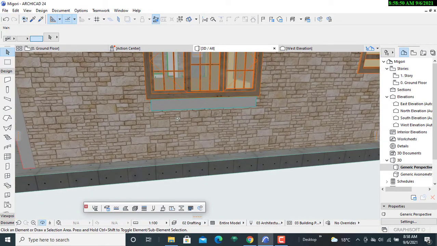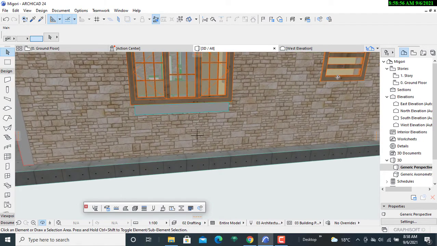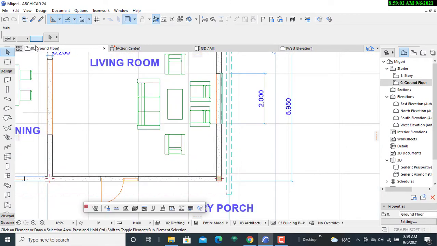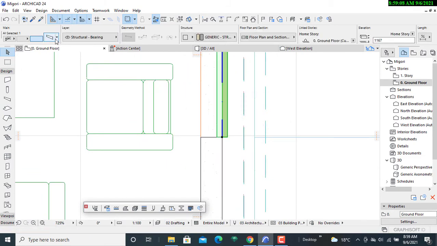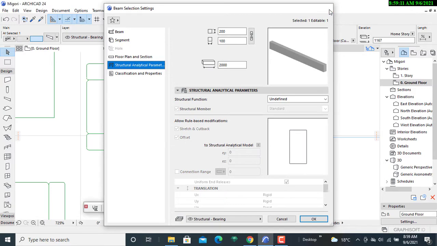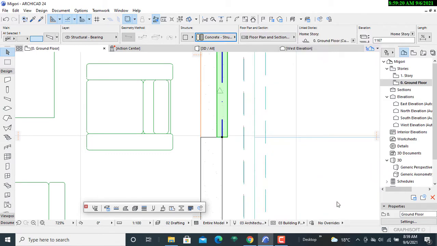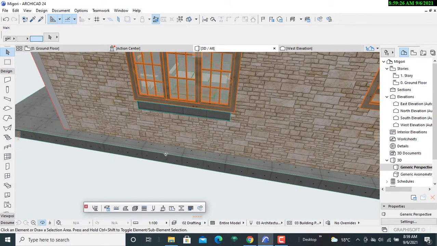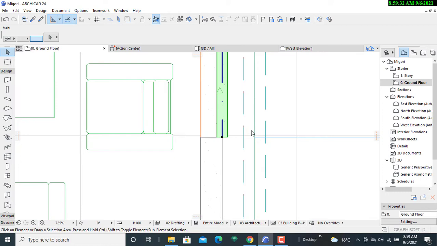And we can easily customize the others for the small window. So we'll simply have this apron. We can change its outlook because since it is concrete and structural, we'll make sure that it is in line with the concrete structure that is at the slab.